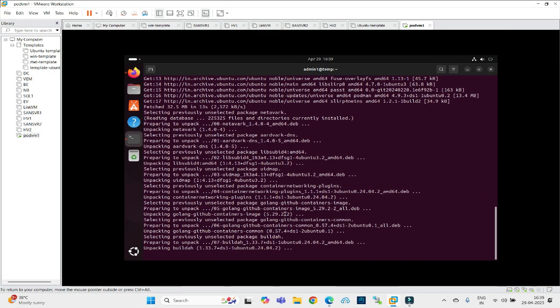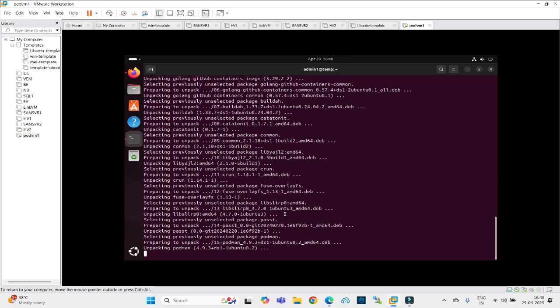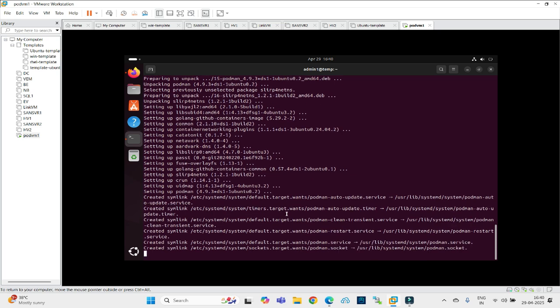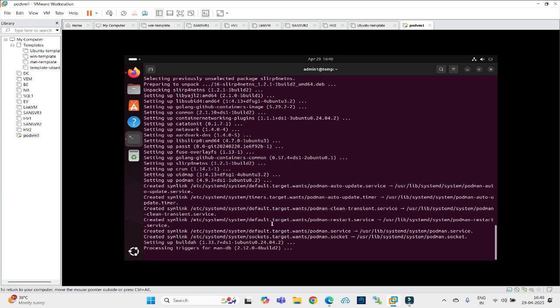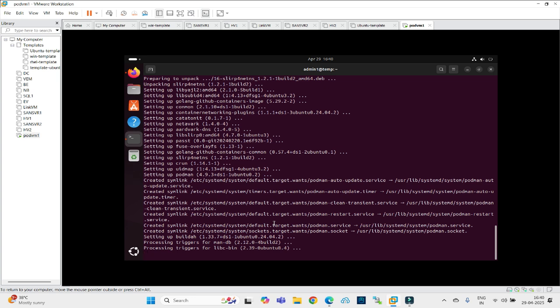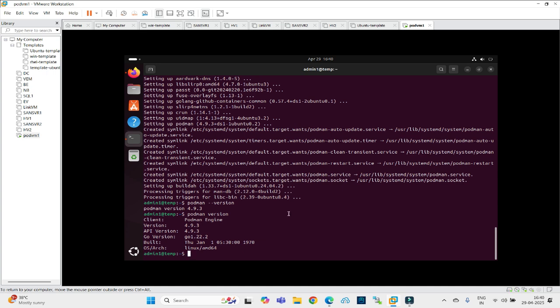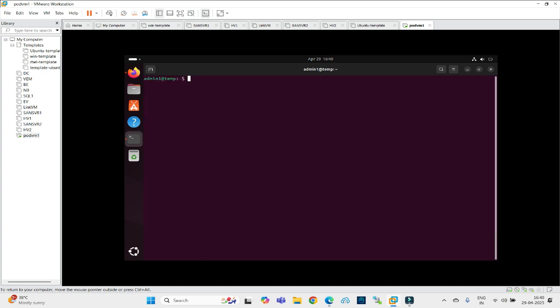The commands for Podman and Docker are pretty much the same. It's just that Docker is replaced with Podman. Should complete in a minute. Okay, let's do a podman version command. There you go. Right, so we have our Podman installed.